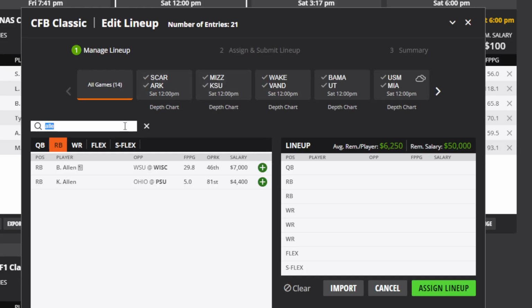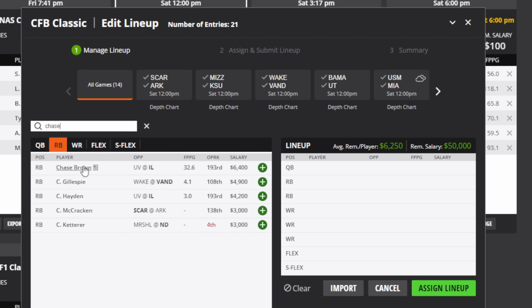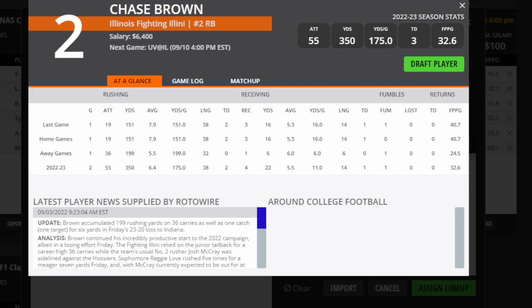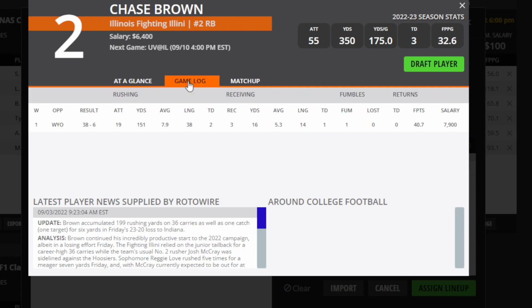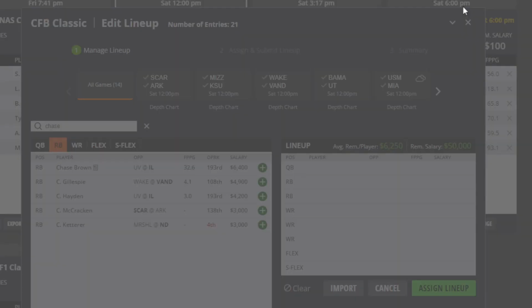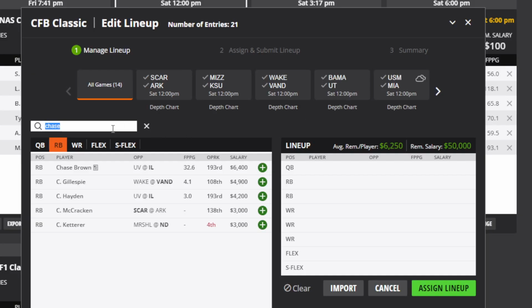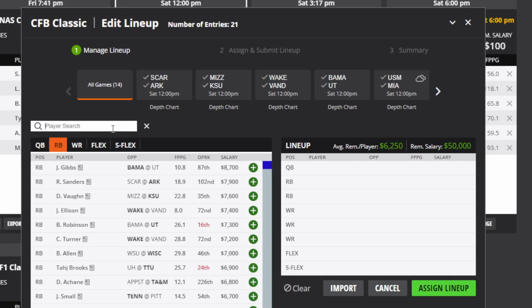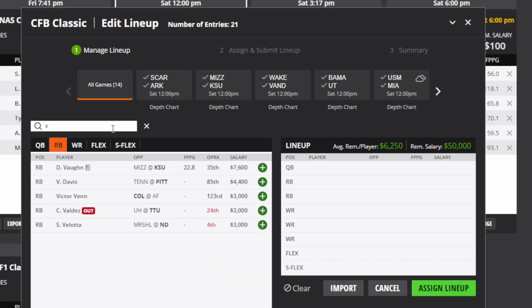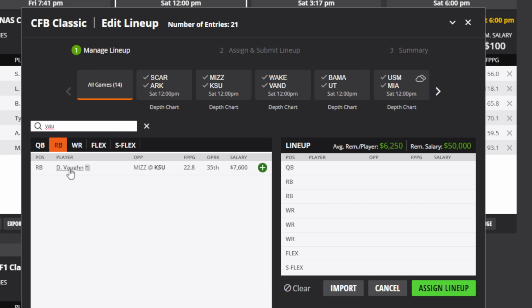Another guy I like is Chase Brown for Illinois against Virginia. He probably has the biggest upside on the slate. He also had a really big game last week. I'm not saying that he's going to continue this 40-point pace, but he's cheap enough that even if he gets 30 points, you still feel pretty good about him. He's definitely going to be useful in this high-scoring game, and he definitely gets some chunky yards. He's a really good running back, one of the better ones in his conference.